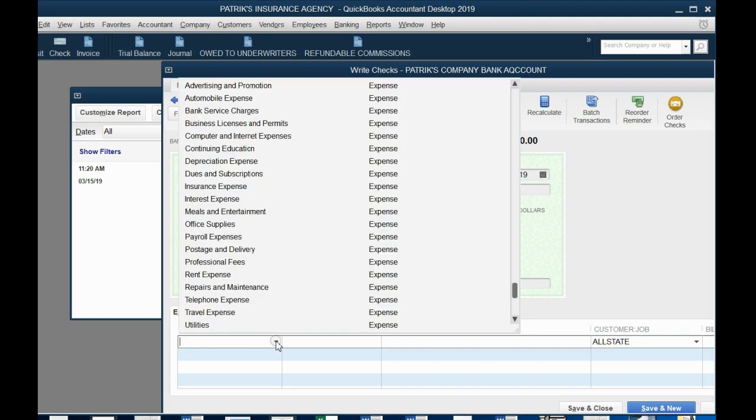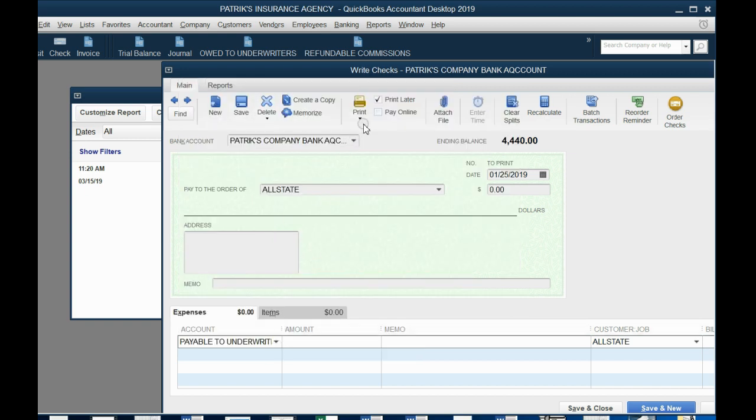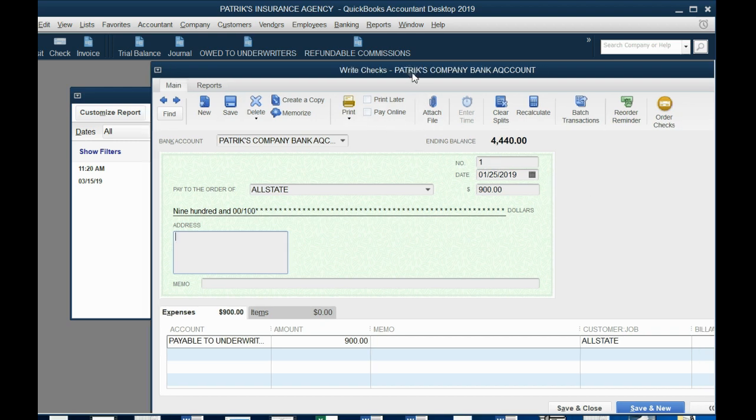Okay. Now, the account, well, this is payable to underwriters. Payable to underwriters is going down because the bank account is going down by $900, and let's make this check number one. We'll talk about how it prints checks. So we're paying Allstate $900.